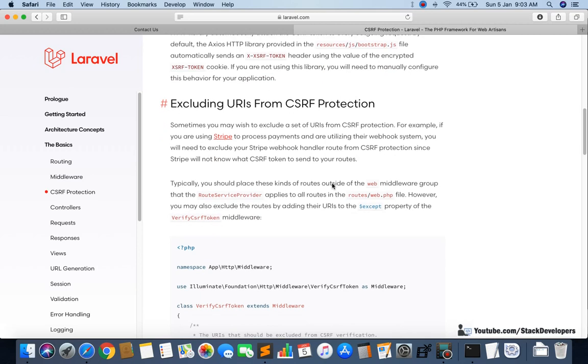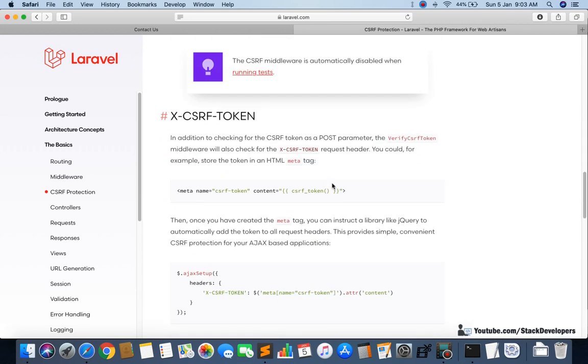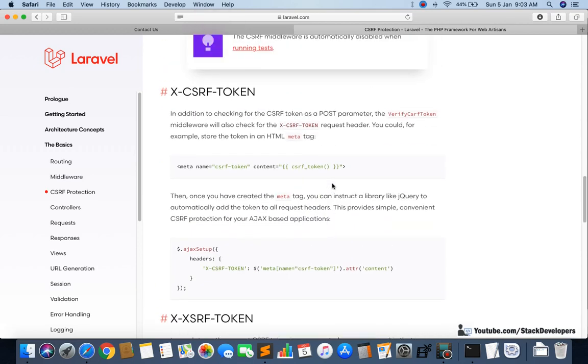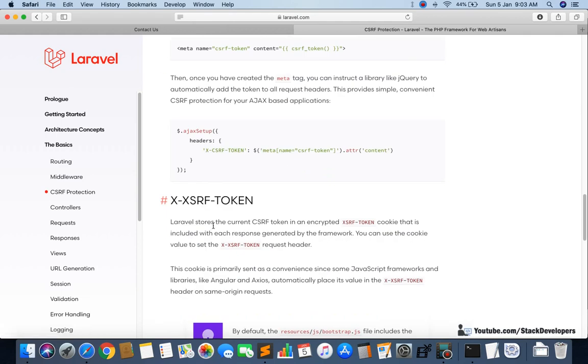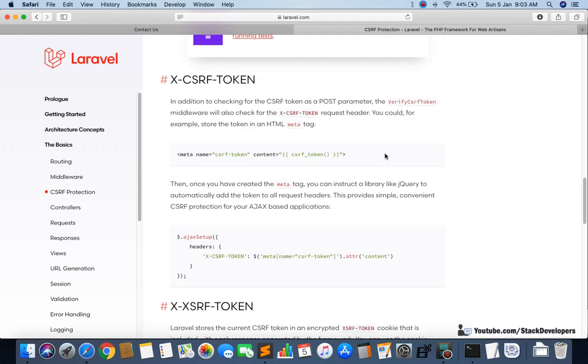Okay, so this one you can do, and there are 2 types of token. See, the first one is X-CSRF-TOKEN and the next one is X-XSRF-TOKEN. Okay, so both these tokens we use in Laravel, and this one we use in our Ajax request. Okay, this one we use in our Ajax request.